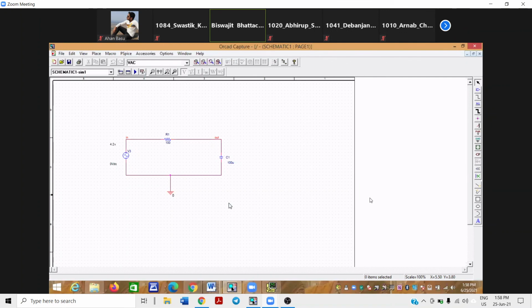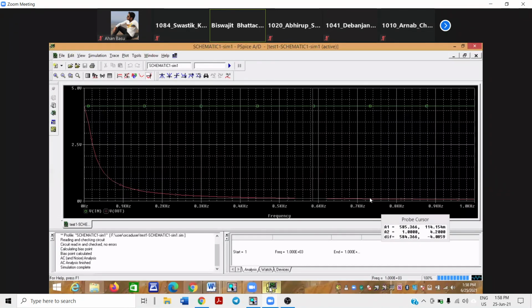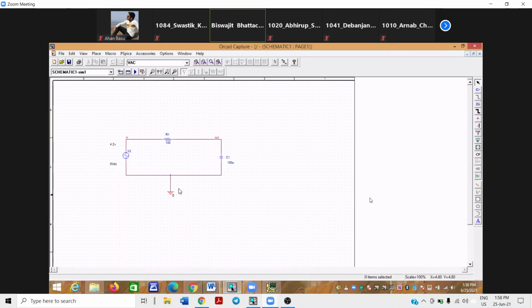So it is acting as a low pass filter. High frequency is rejected. We don't get any output at high frequency, and low frequency is selected. It is taken. But if you interchange R and C, what will happen?